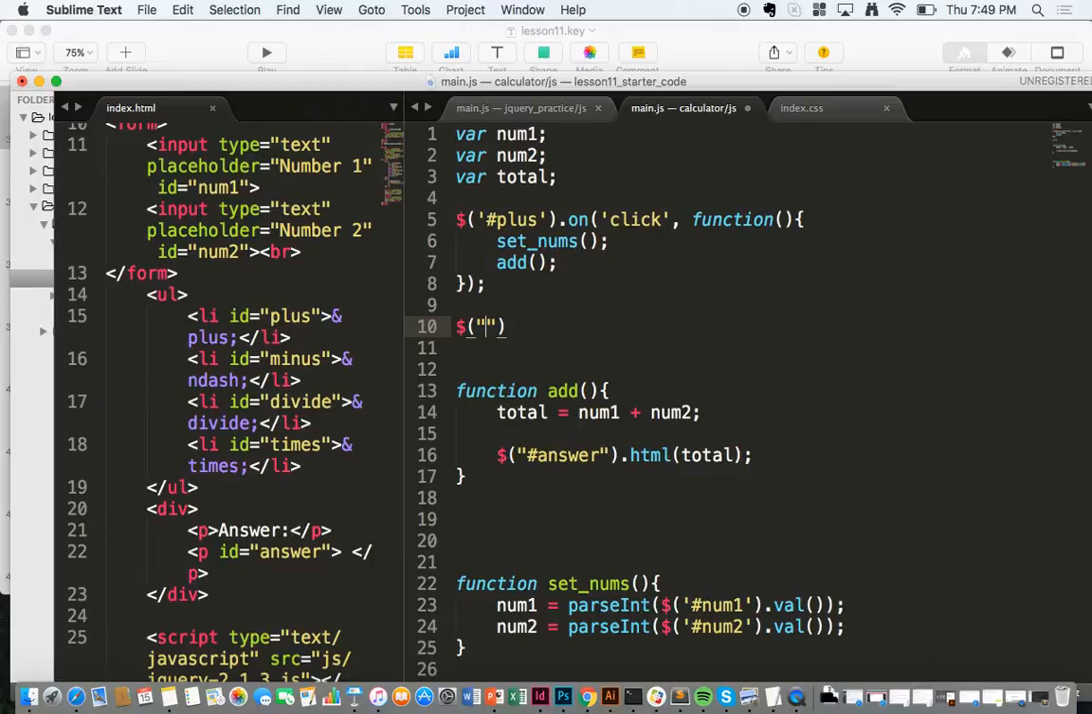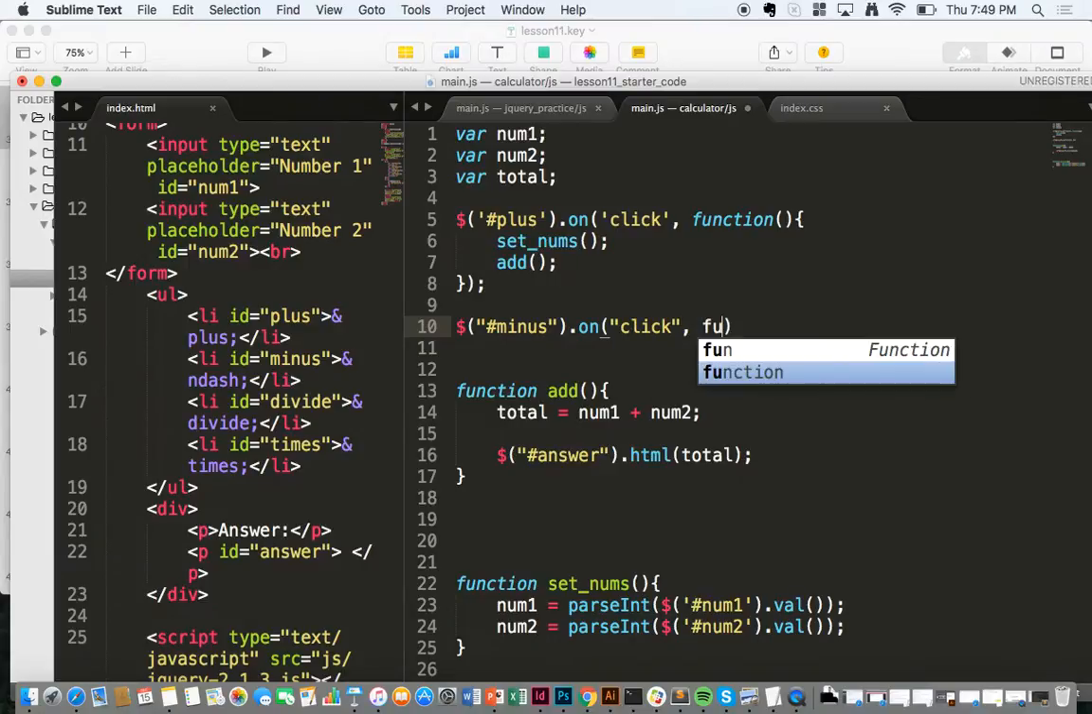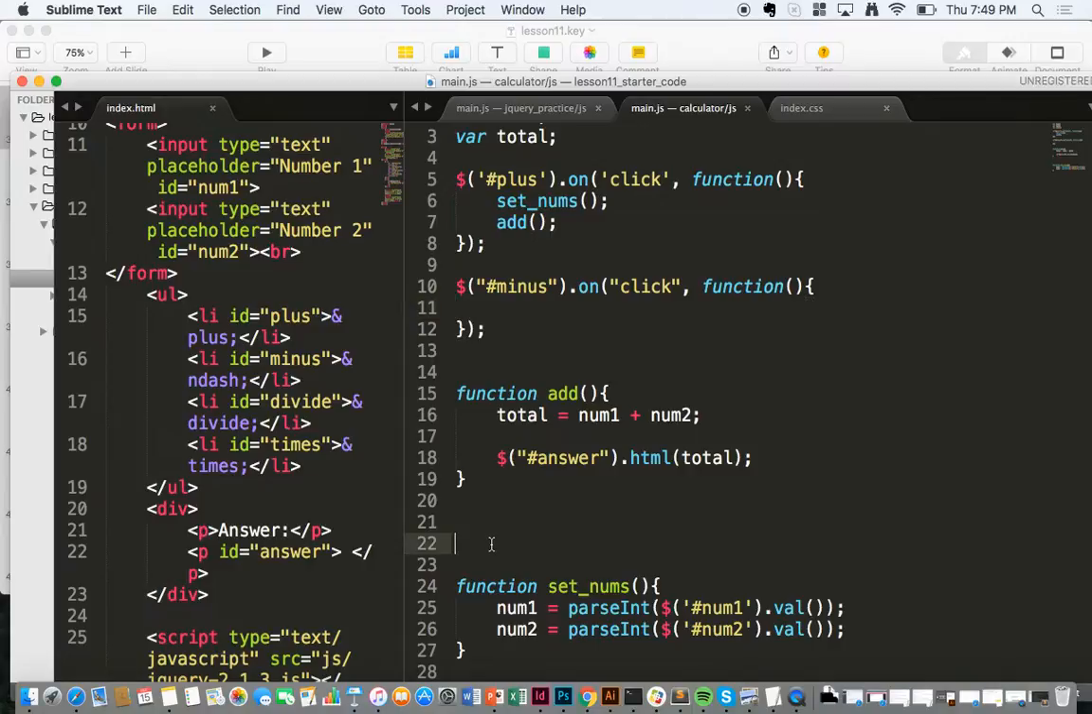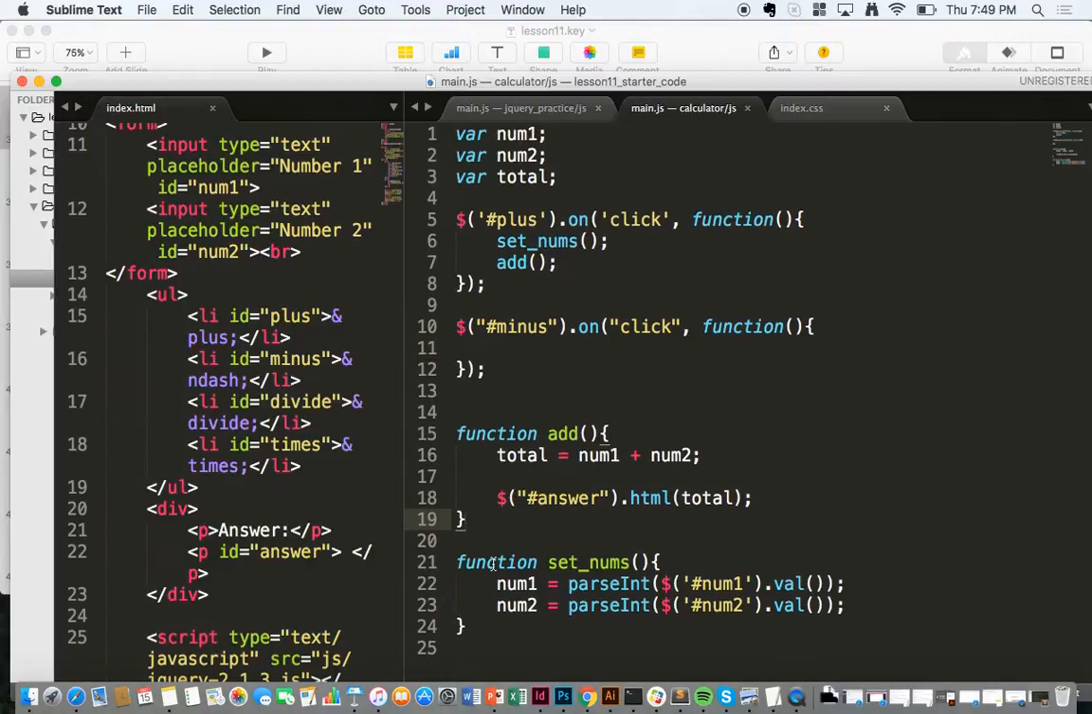Yeah, so I'm going to want to select my minus ID. It'll be pretty much the same thing. So when the user clicks this minus button, I want it to run this code. The first thing I want to do is grab the user inputs. So right here, I'm calling this setNums function, right? And what is setNums doing for us? What does this function do?